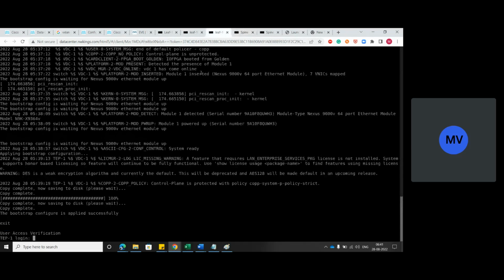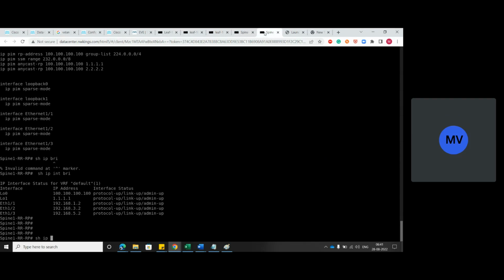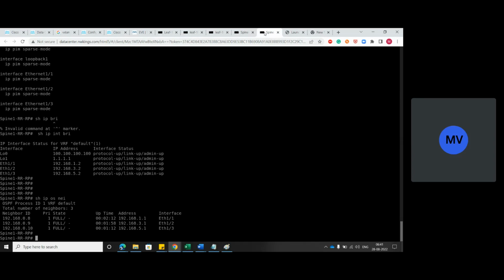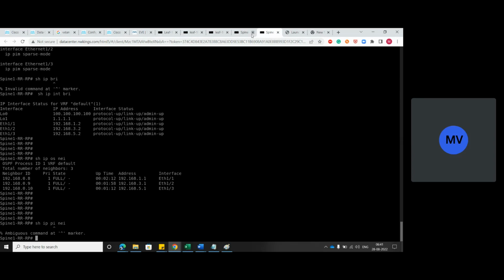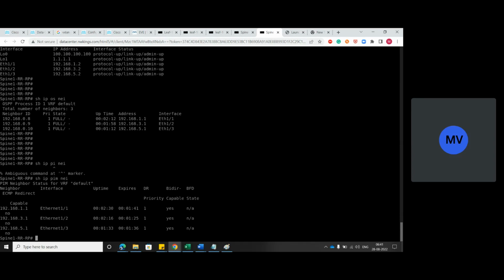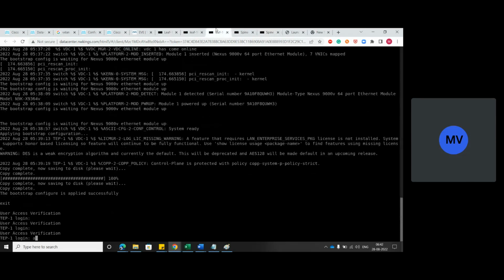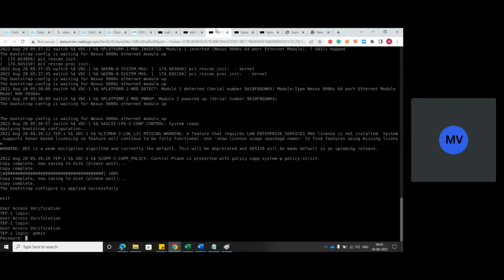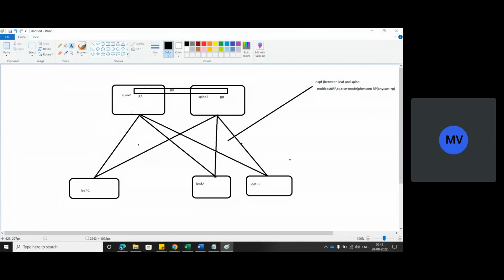If I go to leaf 1, spine 1 should also have the same IP OSPF neighbors. We have three neighborships. Show IP PIM neighbor: we also have three neighborships. Now let's go to the leaf switches. A leaf switch should have two neighborships, one from spine 1 and the second from spine 2.